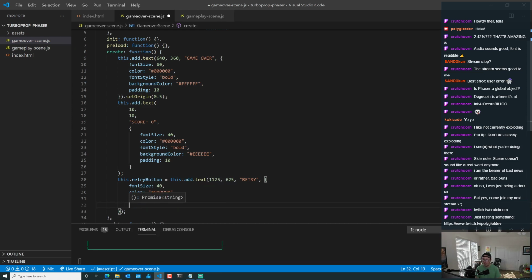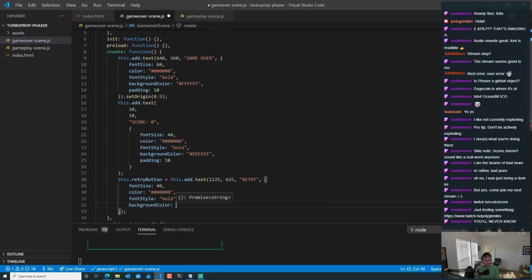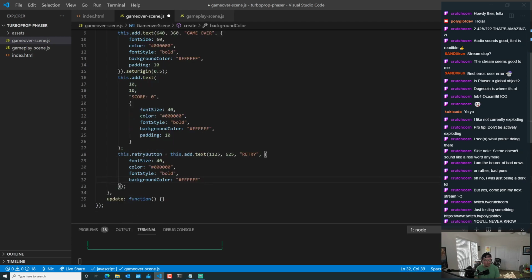Let's go ahead and say that maybe our padding is the same background color. It is going to be white again. And I realize up here that this is not white, so let's go ahead and just make it white for the sake of this game over screen. And then finally, maybe we add some padding. And this could be 10 again, at least for now.